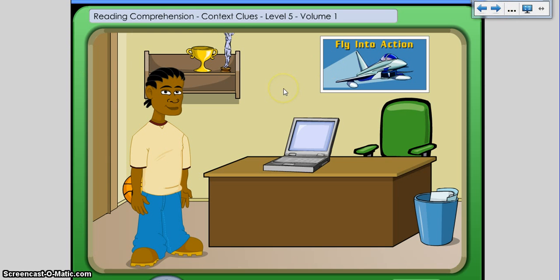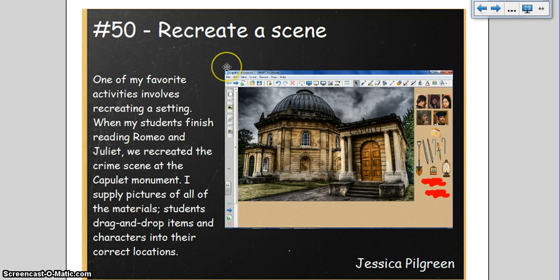You can put flash files in here. This is just a flash file. It's a reading game that the kids can play. You could, instead of putting on the internet, recreate a scene. I found this in another document that had different tips. But if you're doing Romeo and Juliet, you can pick a scene and have them recreate it. So you supply the pictures and they put them on here.